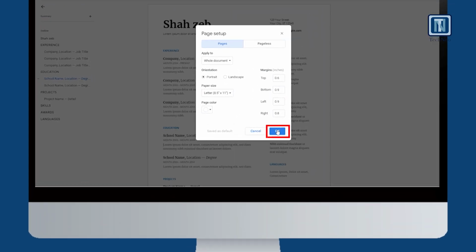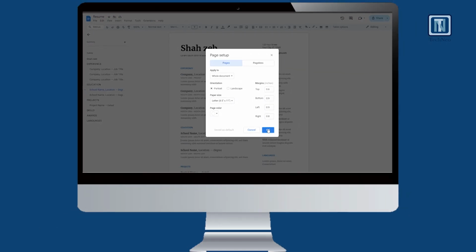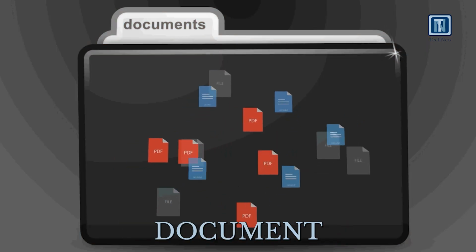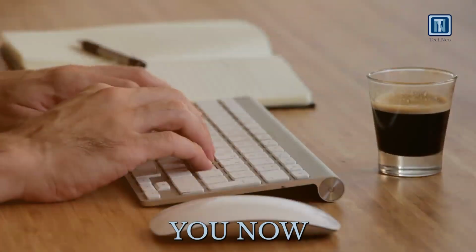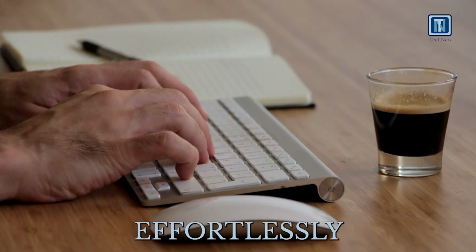Adjusting document margins in Google Docs is a breeze with these simple steps. Whether for a specific document or as a default setting, you now have the tools to customize margins effortlessly.